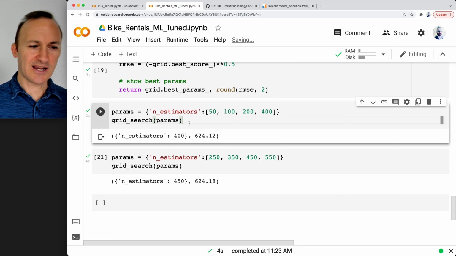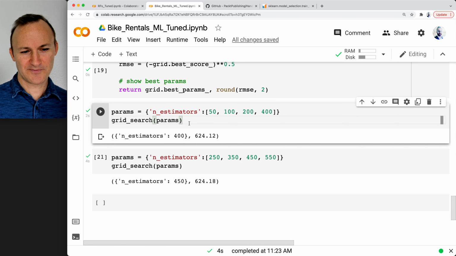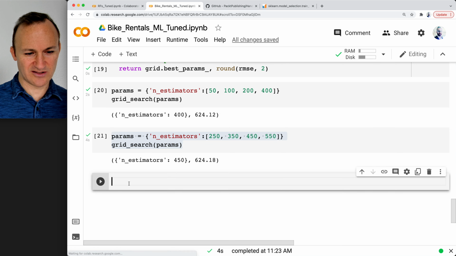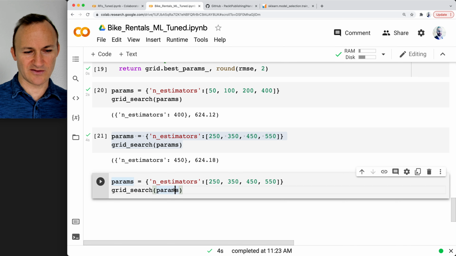Okay. See, I said I was going to use the randomized search, but I think I might just do max depth and estimators together first and then look at the rest. So I'm going to leave this set to 400. Okay.